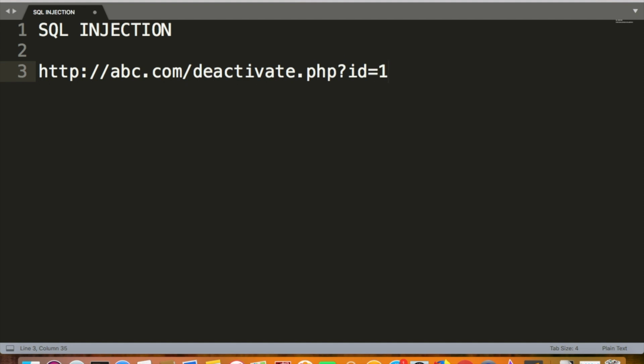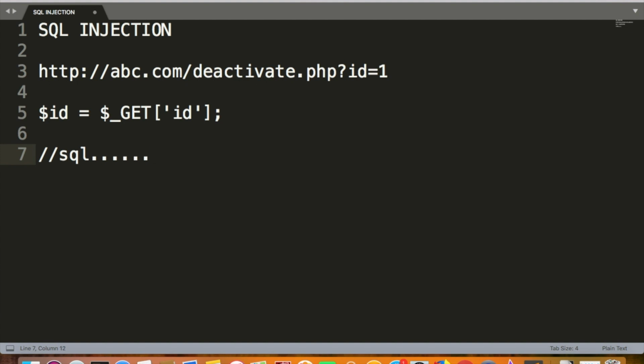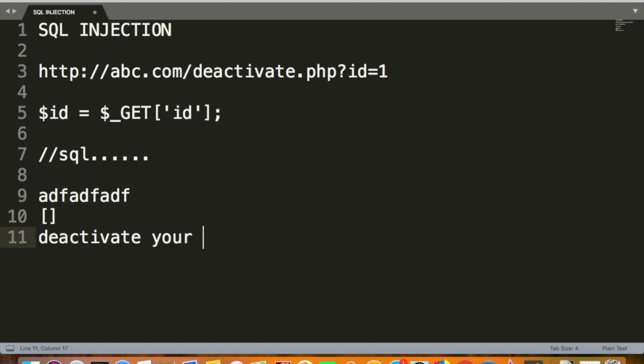So if we are using PHP, what we generally do is we just grab the ID by using $id equals $_GET['id']. Now we write our SQL stuff over here, which will delete the account, right? So let's say we have a web portal with some headers over here and maybe some picture here, and we have a link that says deactivate your account.